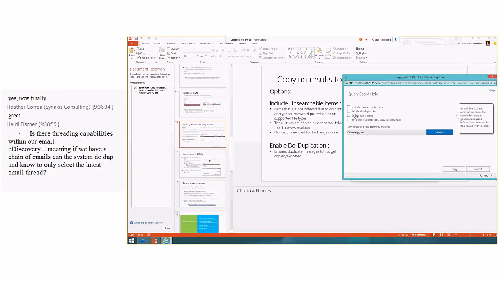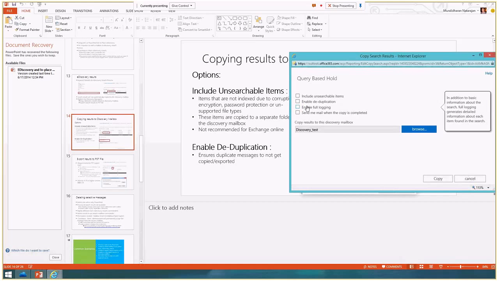Enable full logging. As the name suggests, if you want to troubleshoot what is wrong with the search, or if the search failed, you can choose enable full logging. It will make sure that it gives a CSV file at the end of the search. Whether it fails or it succeeds, we'll be able to look at the CSV file and determine what went wrong with that search.